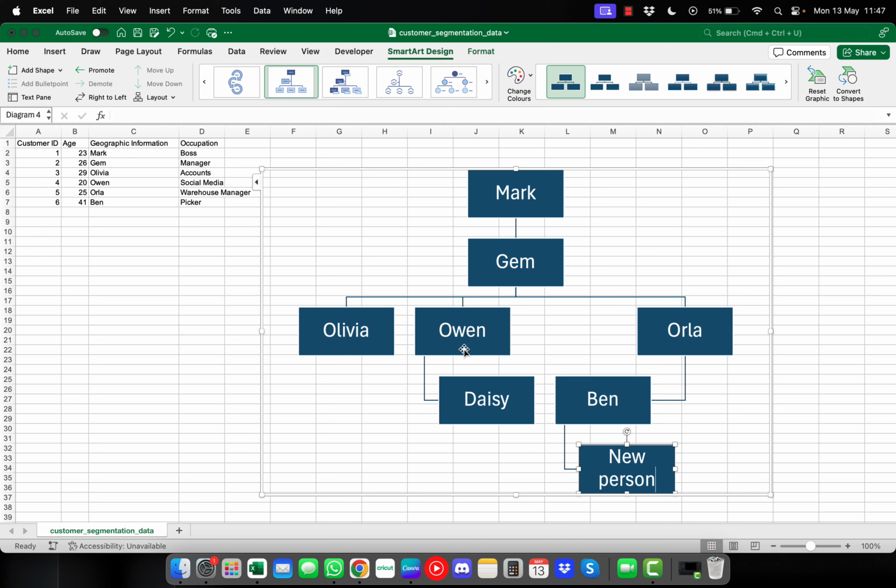And then Gem's got obviously Owen underneath, who then has Daisy underneath him. And it's really easy to add all these different ones and just build it out slowly as you need to do, and as things get more complicated.